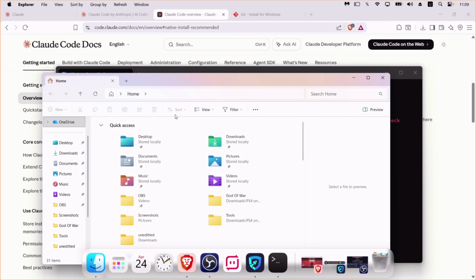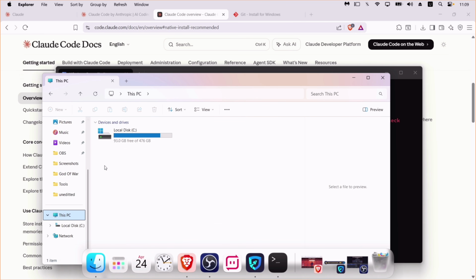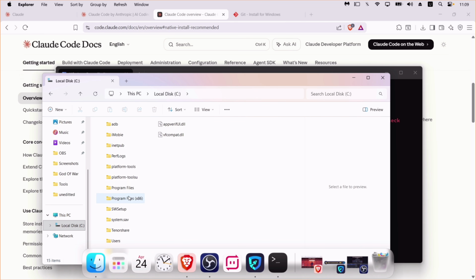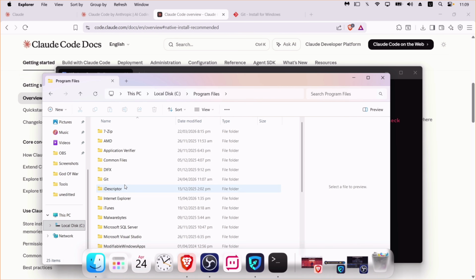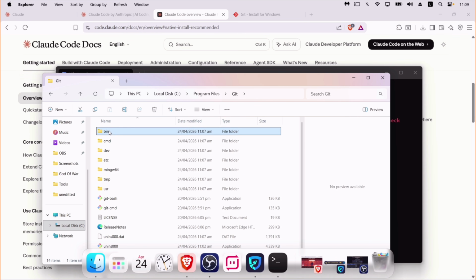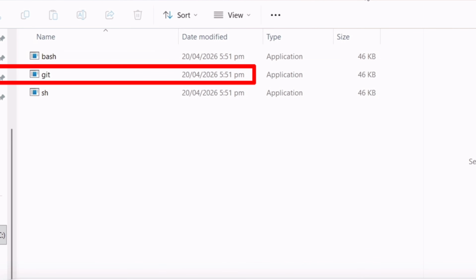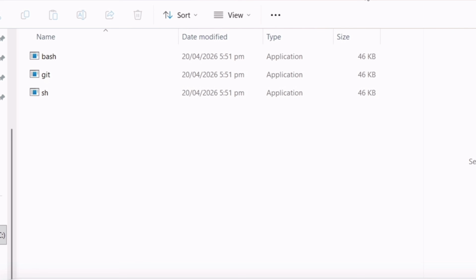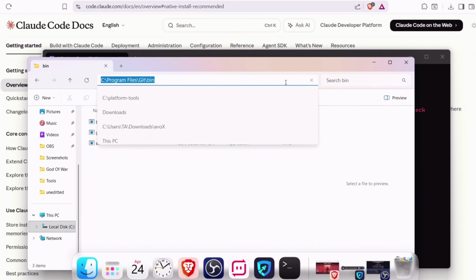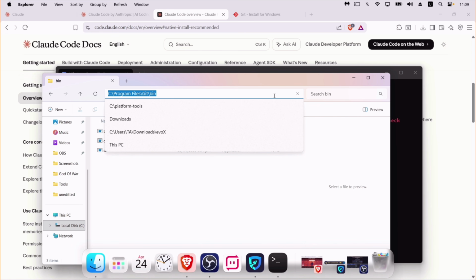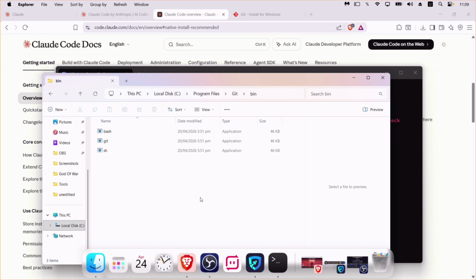by first launching the File Manager app, and then navigate to This PC path, then into your local disk drive. And next, go to Program Files, and navigate to Git folder. Finally, open the bin folder. This git.exe file should appear here, indicating that the Git was installed properly. Next, hover your cursor and click here, which shows the path to the Git file. Just copy the path to this file as shown here.